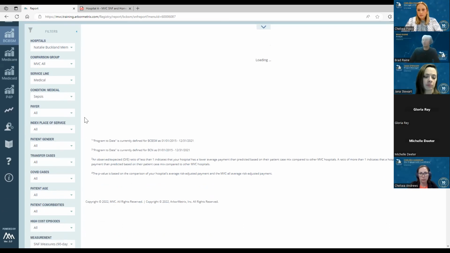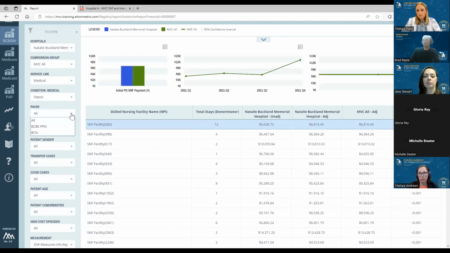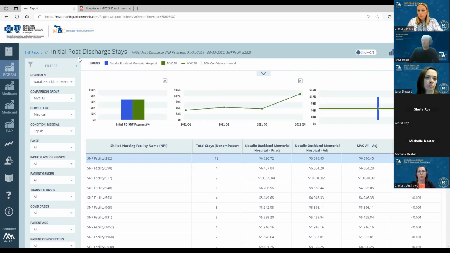As the page loads, I'll just mention that there are plenty of other filters here to get to a specific patient population, such as changing your payer, index place of service, patient gender, and so on. This is also a good time to point out that, as the title of the page suggests, this page only shows information about the first post-discharge SNF stay to that facility. So if you were interested in patients that had subsequent SNF stays, that data would not be included in this page.